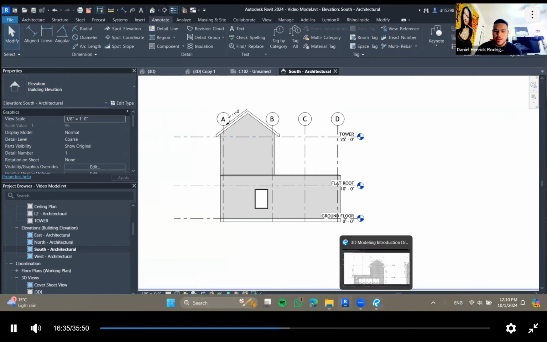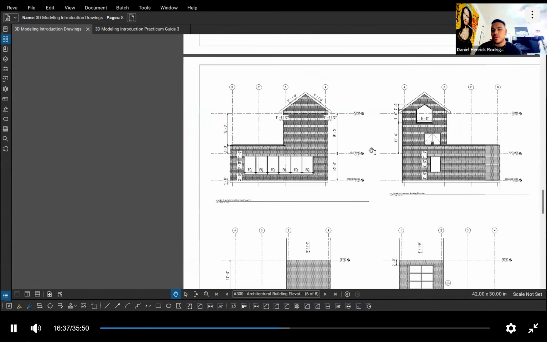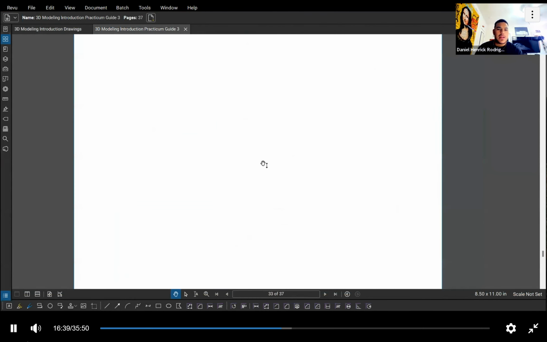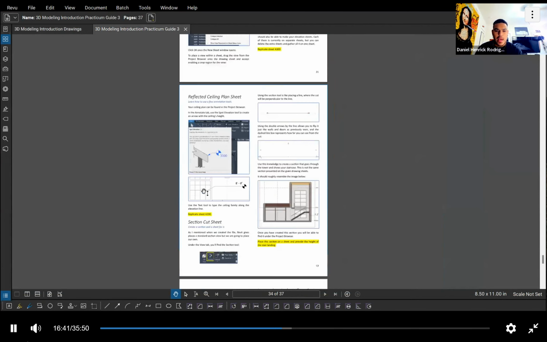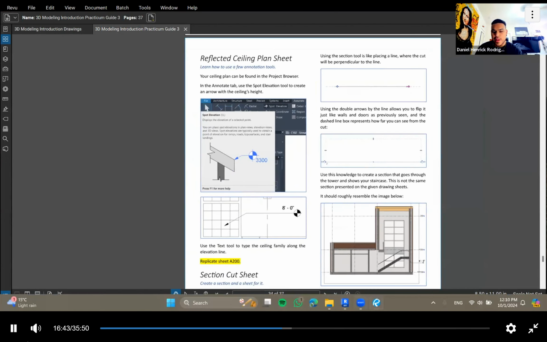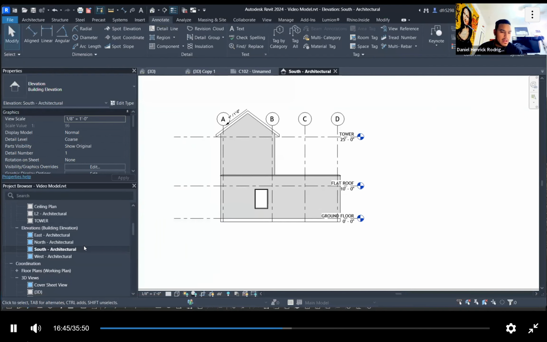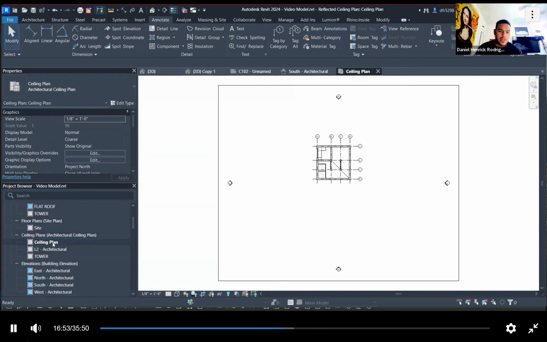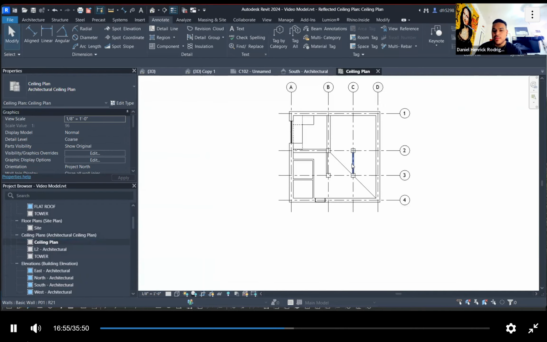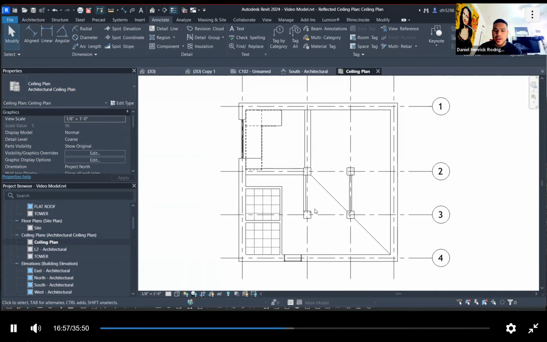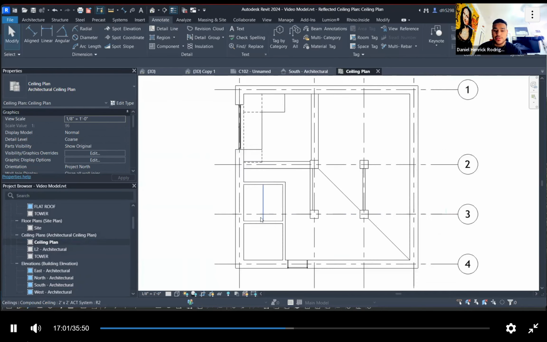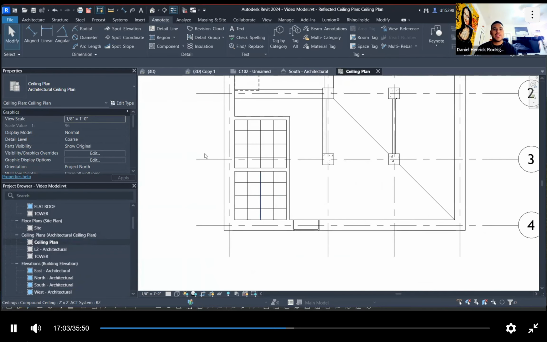So, like I said in the guide, you can replicate sheet A010 and then A300 here. Next, what do we have? We have our reflective ceiling plan sheet. You're just missing one tool from that, so let's take a quick peek. Again, in the project browser, you can find your ceiling plans. I just call it the ceiling plan, but this is the ground floor ceiling plan. And the only thing that we're missing here is essentially just naming the ceiling here.